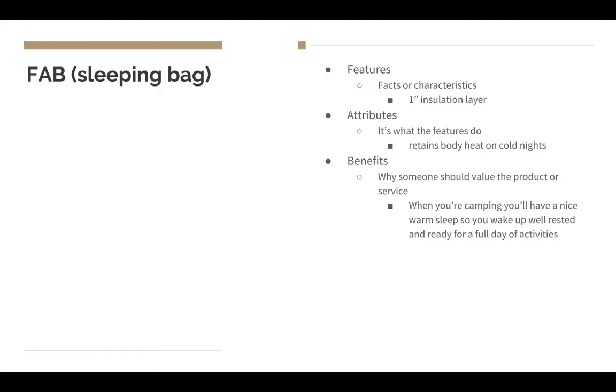So fabulous when we're talking about a sleeping bag. Fabulous, or FAB, stands for features, attributes, and benefits. So if talking about a sleeping bag, the feature or factor characteristics is it has 1 inch thick insulation layer. Well, that's nice, but what does that really mean to me as a camper? Well, what does the feature do? It retains body heat on cold nights. All right, well, I like that idea. But why does a sleeping bag specifically benefit me?